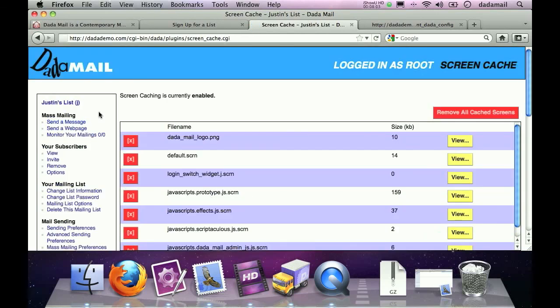So this concludes how to upgrade Dada Mail from a previous version. We upgraded from version 4.5.0 to 4.6.0.